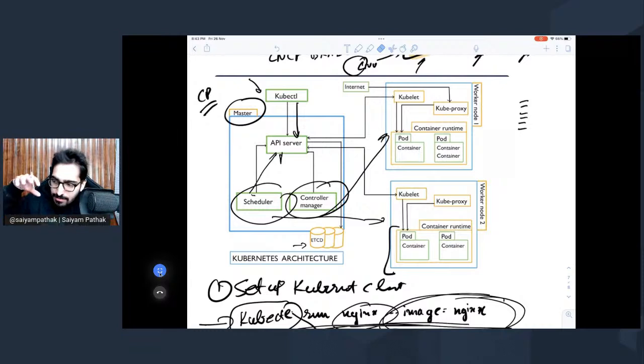Now your actual workload can run on the control plane, but it should not. You should always keep your control plane isolated and keep the control plane components there, and not run any of your workloads in your control plane nodes. Sorry, you should always run your workloads in the worker nodes.